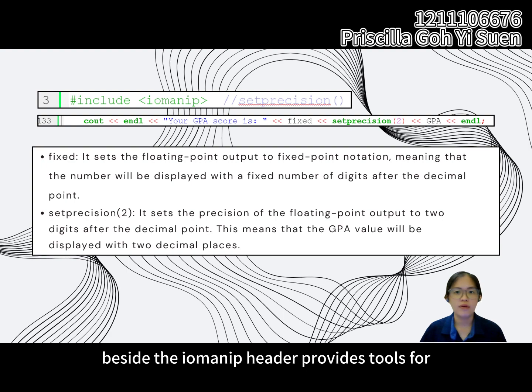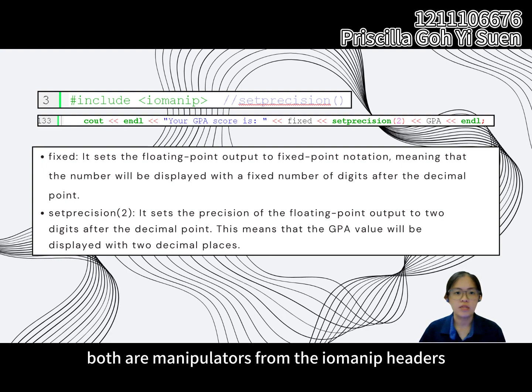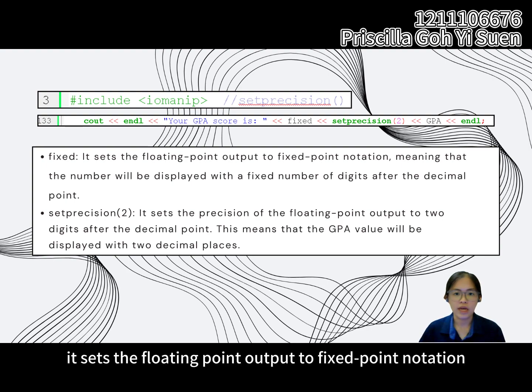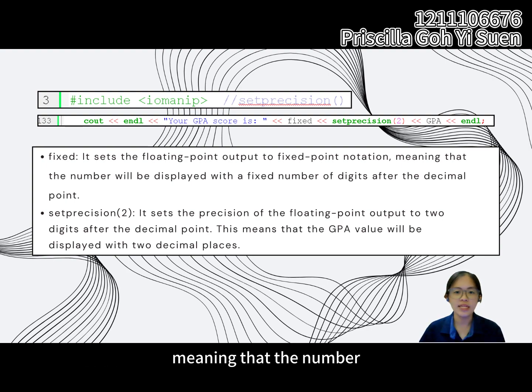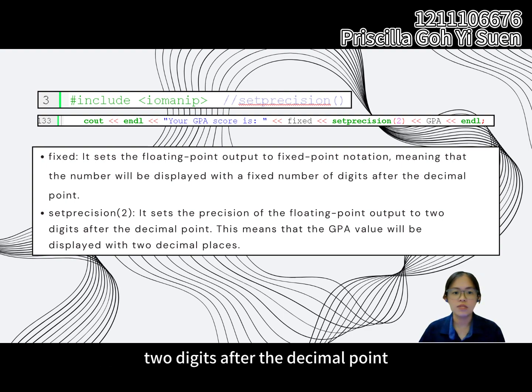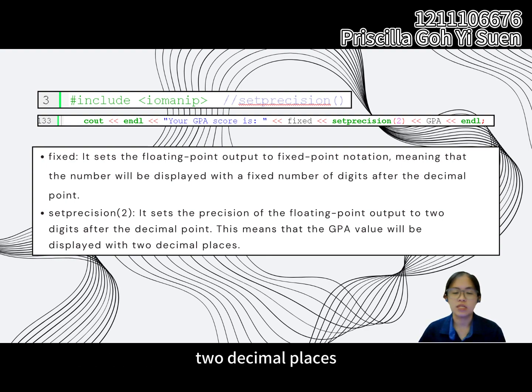Besides, the iomanip header provides tools for controlling the formatting of input and output, allowing the programmer to specify how data should be presented on the screen. Include iomanip is used for fixed and setprecision(2). Both are manipulators from the iomanip header. Fixed sets the floating point output to fixed point notation, meaning the number will be displayed with a fixed number of digits after the decimal point. But setprecision(2) sets the precision of the floating point output to 2 digits after the decimal point. This means the GPA value will be displayed with 2 decimal places.